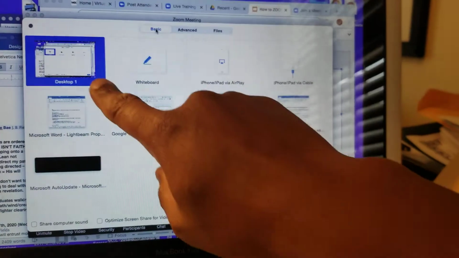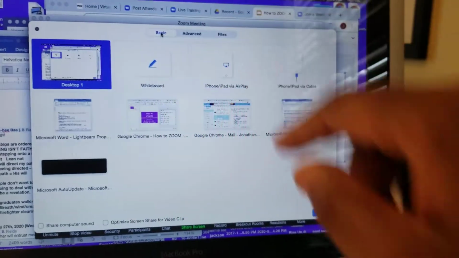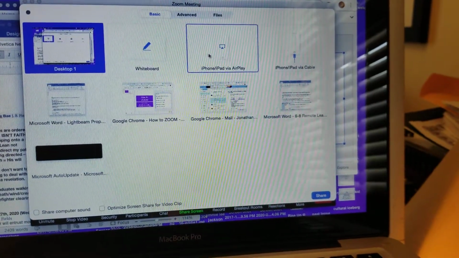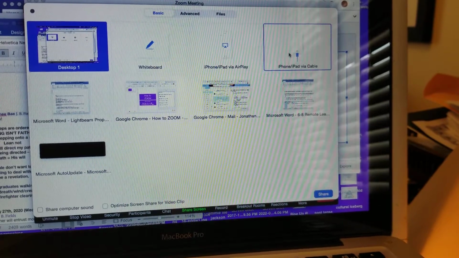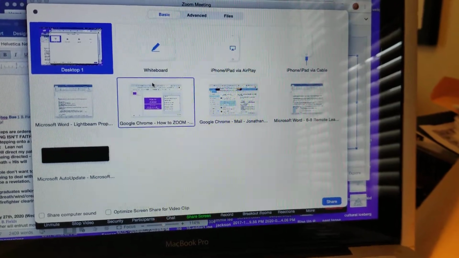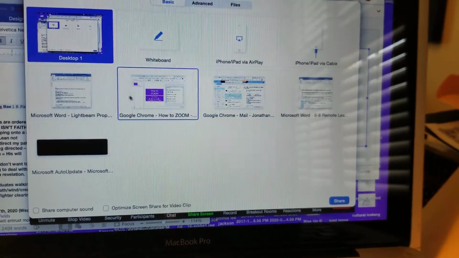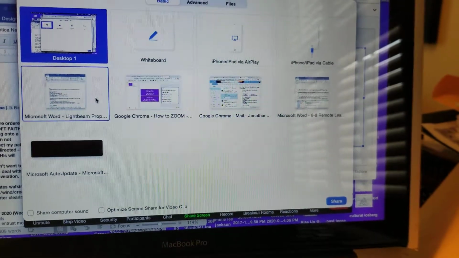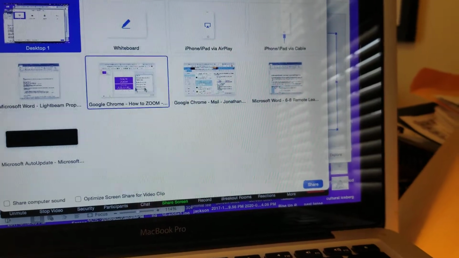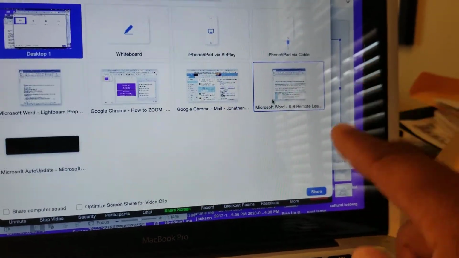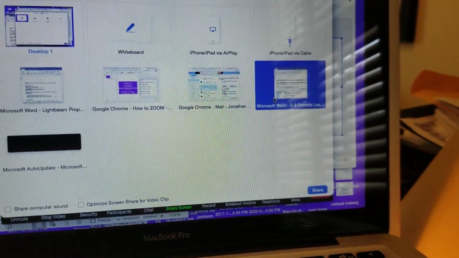So now it's possible to share your entire desktop. So that means everything that I see, everyone else will see. You can also just share a whiteboard, share an iPhone or iPad via cable or via AirPlay. I usually use these options here. I go to whichever window I need to share, and I make sure to share that. So for example, I am going to share this Microsoft Word document. So I will click here.